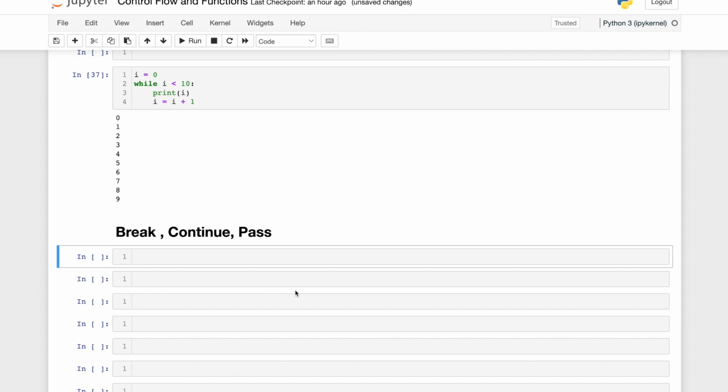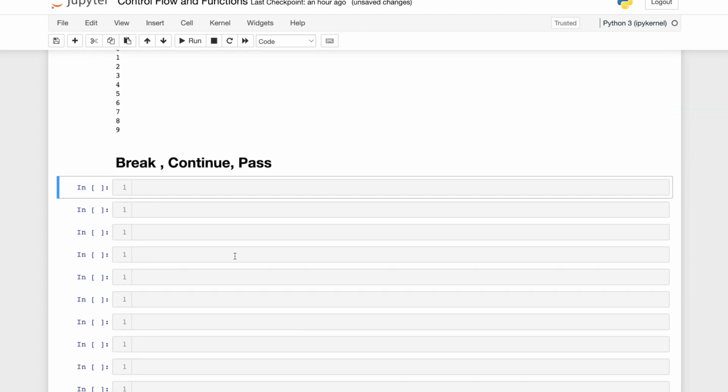Pass is a little different. Pass is like a placeholder that says, hey, do nothing, just ignore me and pass on. It is mainly used because sometimes, and we'll see in an example, syntactically it is much better that we put a pass statement somewhere. We'll see in a minute. So let's see break, continue, and pass with some examples to make it clearer.